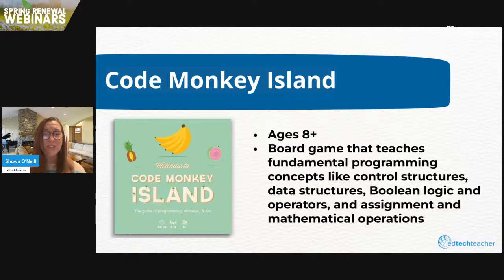And the last one I'm going to show you is Code Monkey Island. So this one is for a little bit older students. This is for about ages 8 and older. Of course, younger students could play it with some adult assistance. So this might not be something you necessarily want to use in a lower elementary classroom. Maybe it's something you want to use for older students. But again, this is a board game that teaches those fundamental programming skills. It teaches things like control structures, data structures, logic operators. And again, it has students practicing those mathematical operations, the sequencing, the algebraic thinking, all of those wonderful skills.